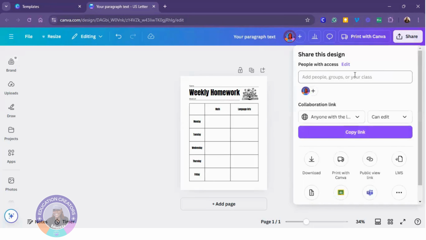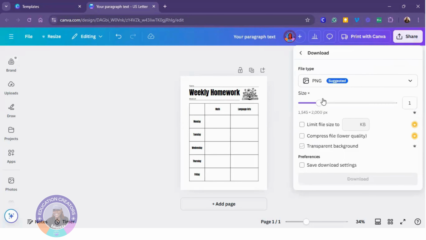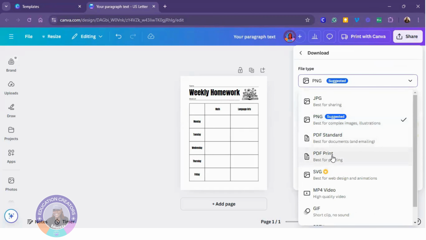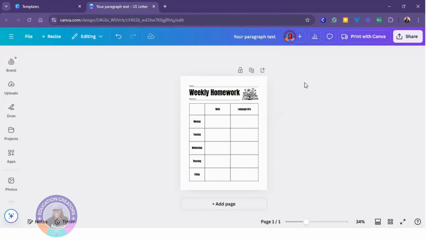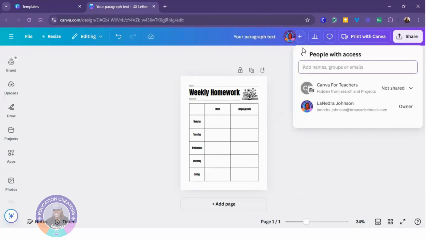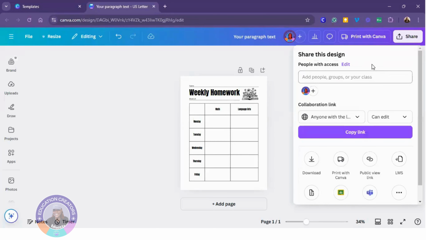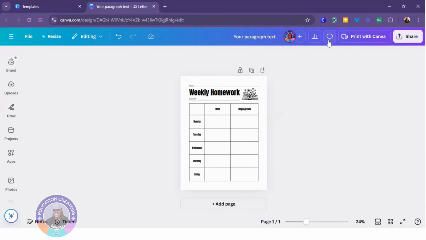Or you can just download it if you want. If you just want to download it and maybe print it out, you can decide how you want to print it, as a PDF file, as a PNG, JPG, and then you can just download it that way. So you have a lot of different ways that you can share. You can also click here and again share it that way. So you have a few different ways that you can share.